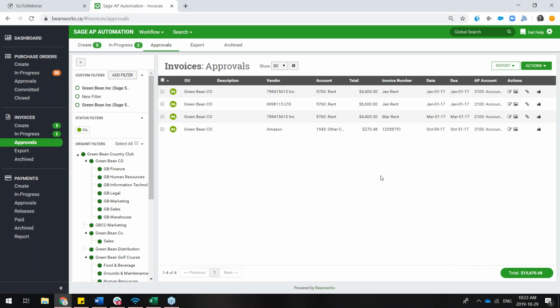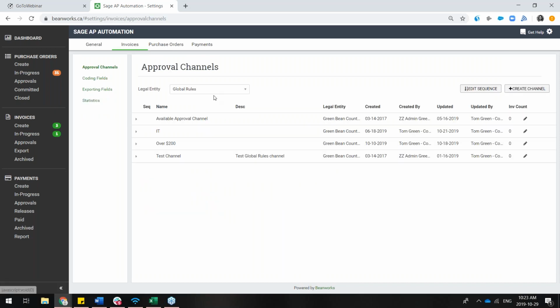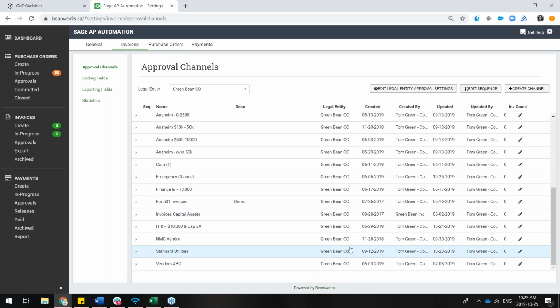Now, since we're talking about approvals, I'll jump into the back end and show you how we set up those approval channels. One thing to note is we can set up approval channels for all three modules, but since we're in invoices, I'll quickly jump into here. Global rules right now is indicating that all of these approval channels I have set up will apply to all of my companies across the board. Of course, I can have specific channels for different companies. Let's jump into this example here.